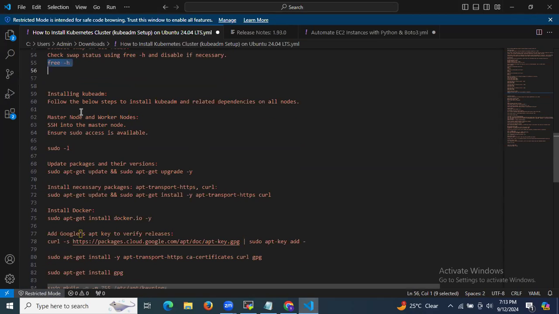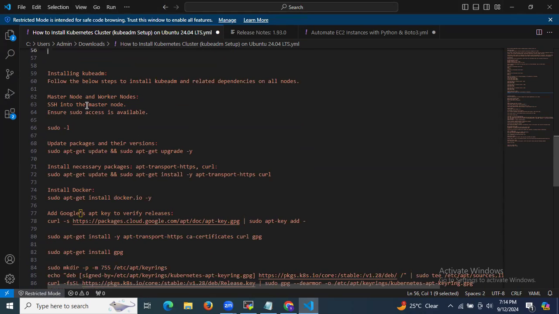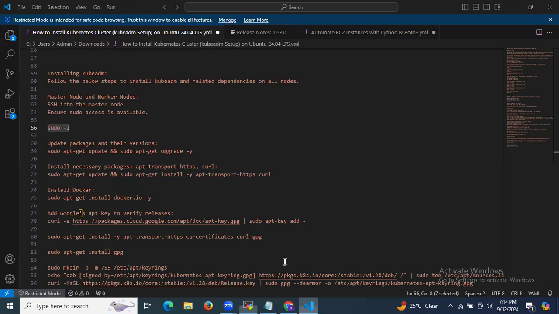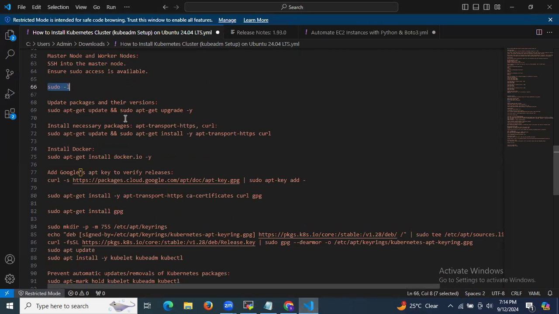Now it's time to install Kubeadm. So how to install? Follow the steps below to install Kubeadm and related dependencies on all nodes, the master node and worker nodes. SSH into the master node and ensure sudo access is available. How to check? sudo -l. Run it for all nodes. It's also done. Let's clear the screen first. Now update the package and their version.